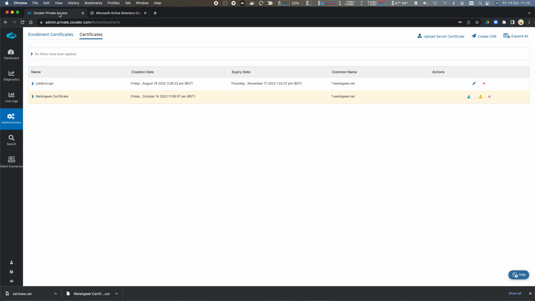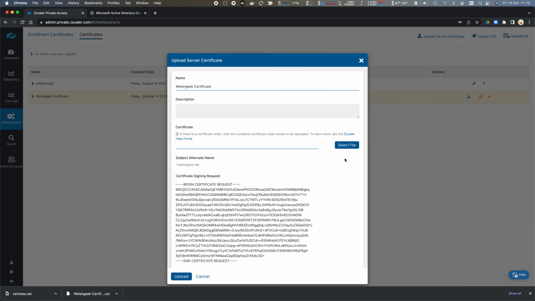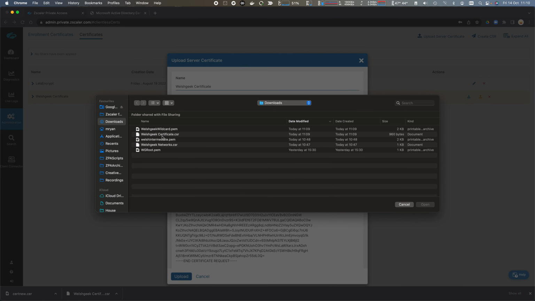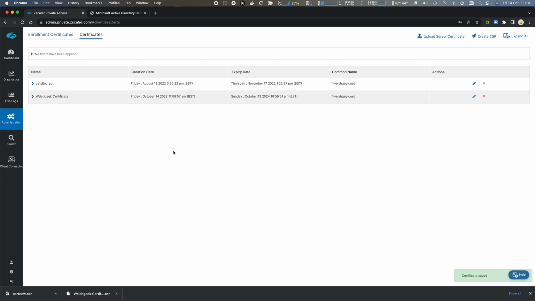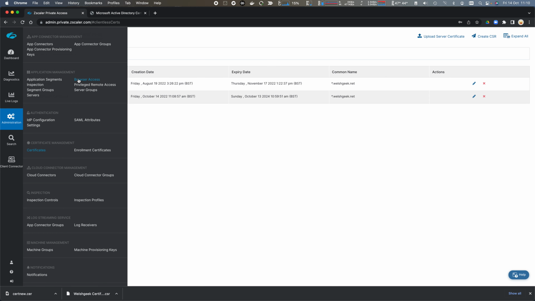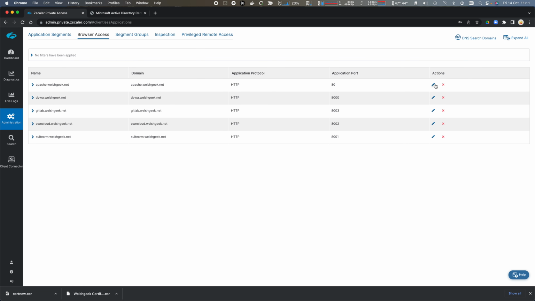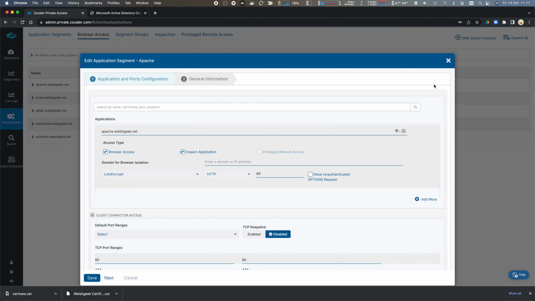So we can come back to Zscaler Private Access. We can upload the certificate. We'll select the file. Click Upload. And you can see now it's ready for use. So if we now come across to Administration, Browser Access, and we can edit this application, and we'll say, rather than use the Let's Encrypt certificate, we'll use the wildcard certificate.